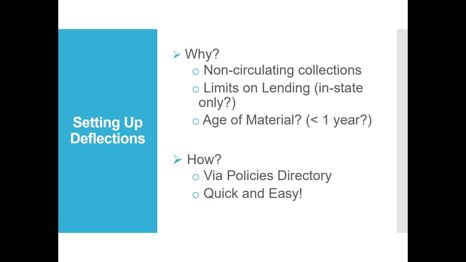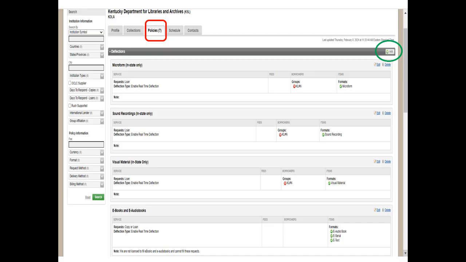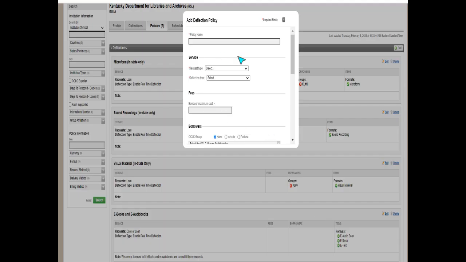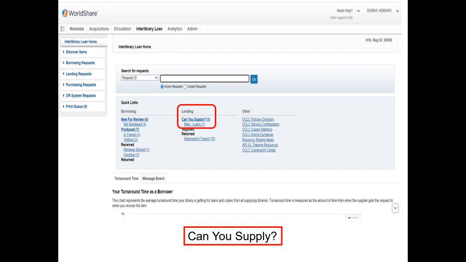So lending. You can set up deflections for lending, and that's another one of those efficiencies that's just really helpful. If you have non-circulating collections, if you have certain limits on your lending, like you do in state only, if you only lend materials that are older than a year, you can set that up in deflections. You do that in the policies directory, and it's super easy to do. So again, under quick links, other, you're going to find that policies directory link. You're going to go here and click on that tab, and you're just going to add. It is going to have a pop-up, and you just add your information in there, and there you go.